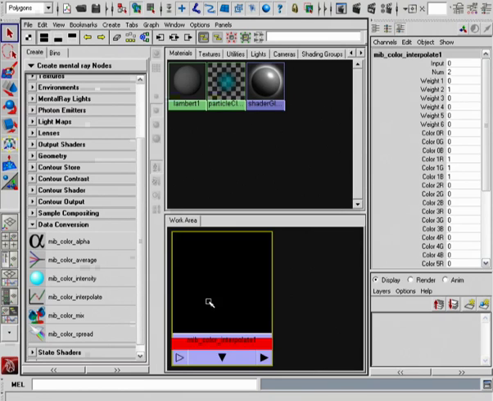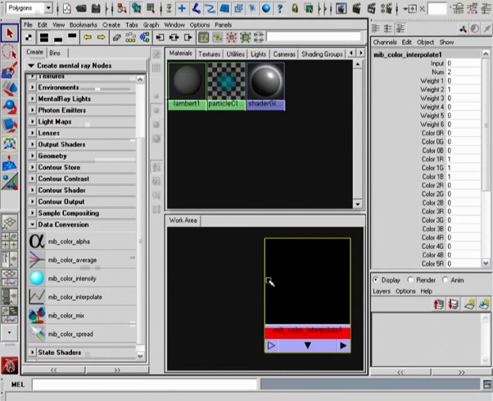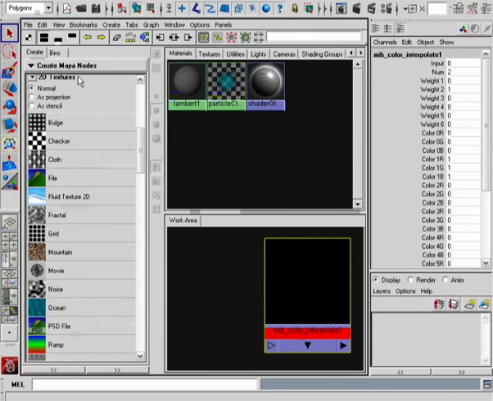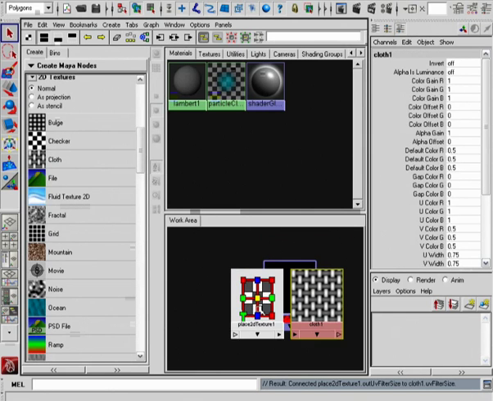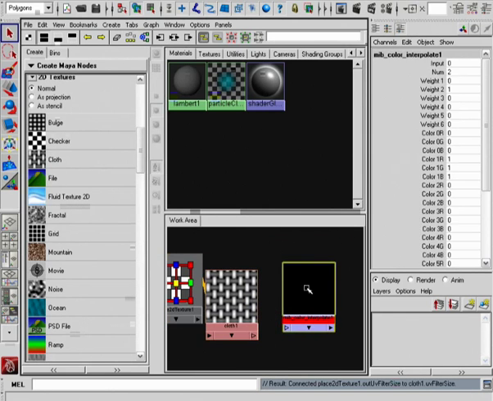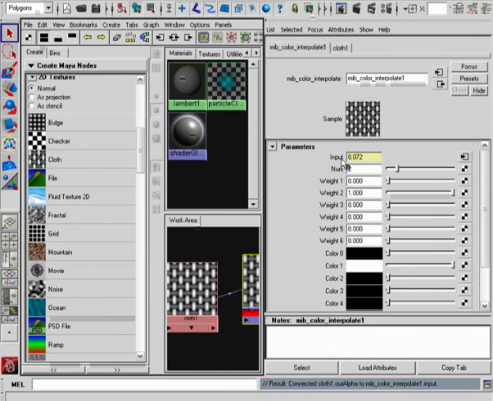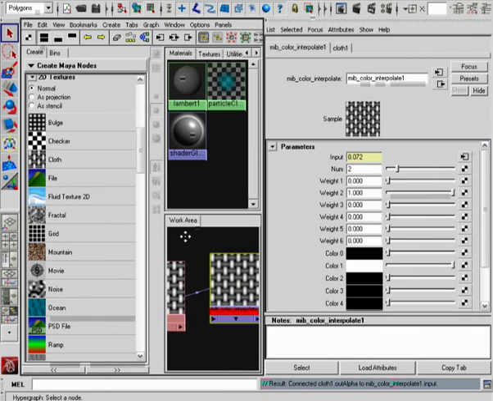There we go. Now, in order to illustrate this, we can connect in some kind of a black and white texture. So just as a very simple illustration, we'll use something like a Maya cloth. Now to connect this in, all we need to do is go to the interpolate node, middle click on our cloth texture, and drop it into the input. Now we can also connect in a material in this slot if we needed to.